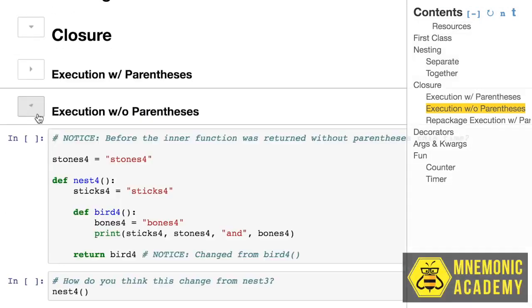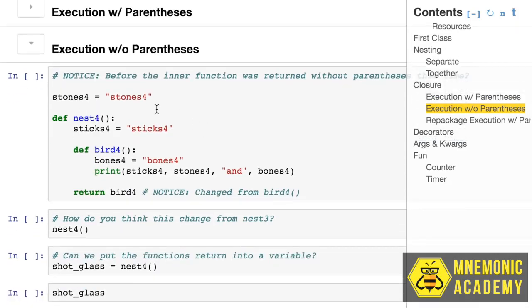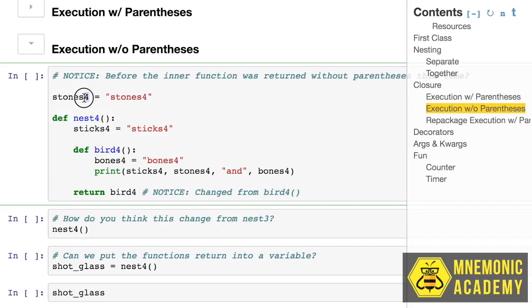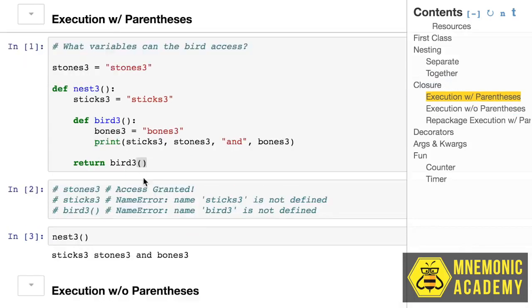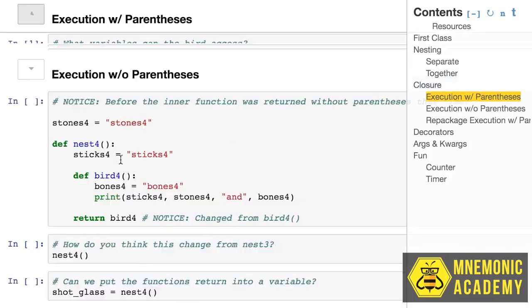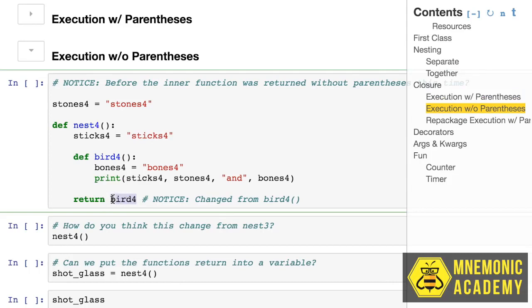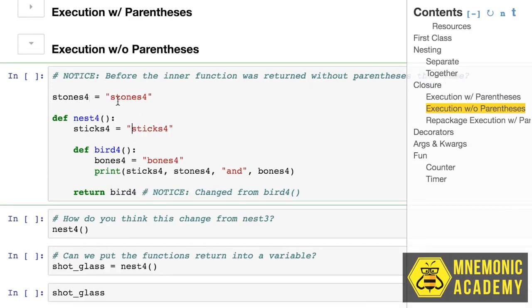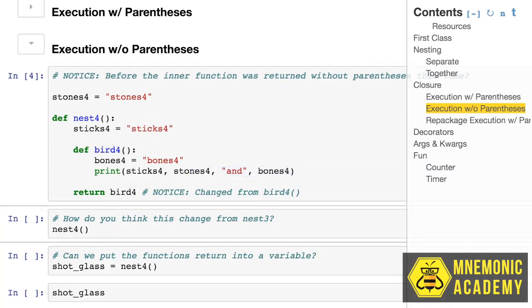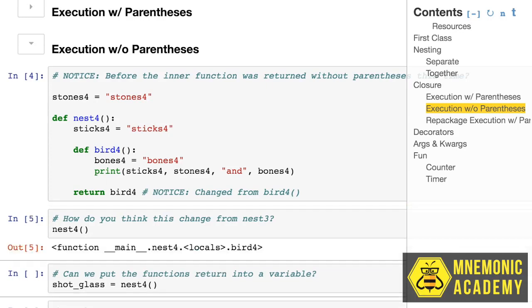Now, let's look at it without parentheses. So this is basically the exact same, except now I've changed everything from 3 to 4, just so we know that we're working with fresh variables, nothing's coming down the page. And one big change here is that the returned variable isn't being executed. That's different from this one because we had the parentheses around it. So this one's just passing it in, and it is going to use closure to bring all of these variables into it, and then we can pass it around later. So same thing, stone, sticks, bones, execute from the inside. When we define this function and then run nest 4, we'll get something different.